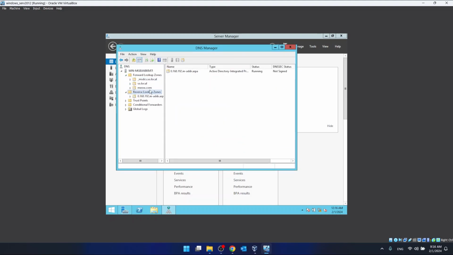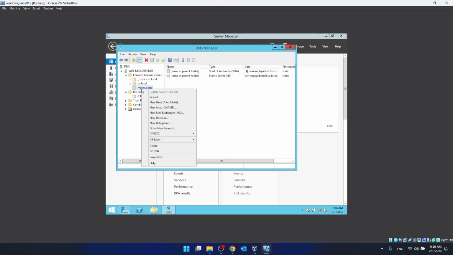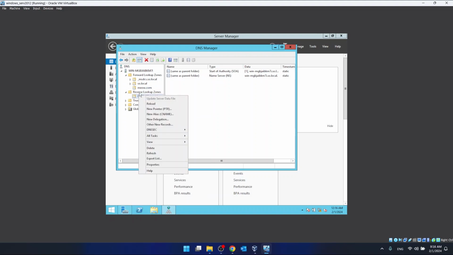Now as you can see, we have these two. Now we can select meow, let's say, right click, and we can create a host or an alias. Let's first create a host, then I will show you how to create an alias.